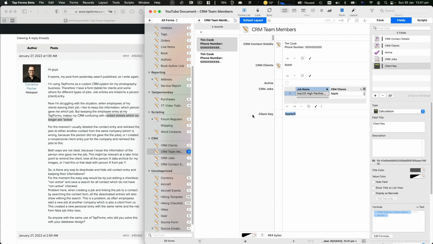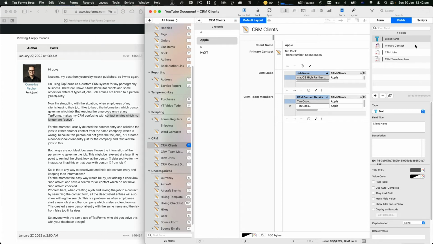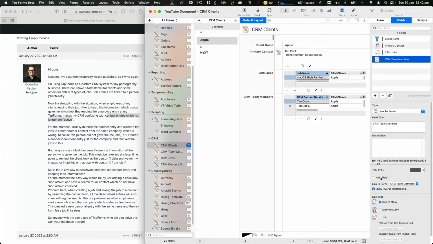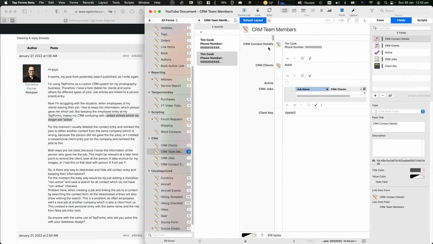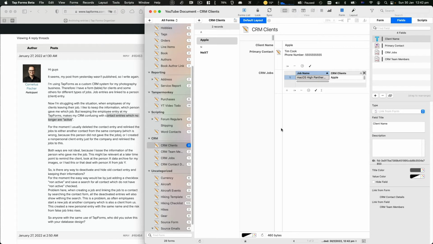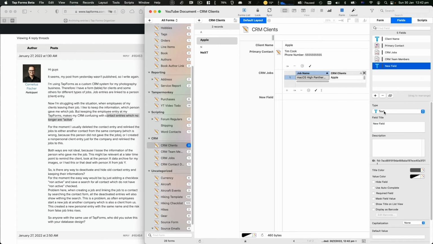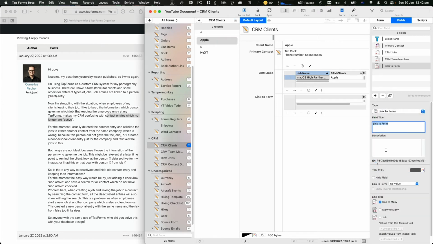Okay, client key Apple/0, and this one is Apple/1, and you'll see that this is already kind of weird now, because we linked two things to the one. So what we actually want to do is, where the CRM team members is, we're going to hide that, because we still need the field for the link to form so that we can create and manage the team members. But what we actually want to start doing here is a join field. So we're going to go down here and do a link to form, and we're going to make this a join.